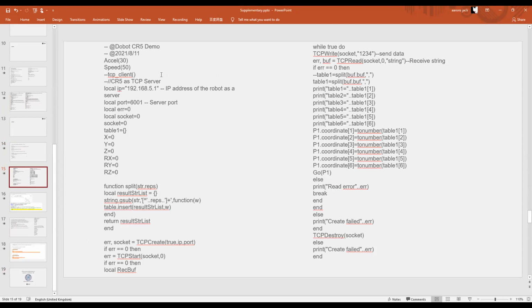the demo I use for our CL5 with the camera. The camera should send some coordinate values, for example X, Y, Z and RX, RY, RZ. So this is the coordinate system value. So how do we get this data from the camera? This is a good demo for the beginner.